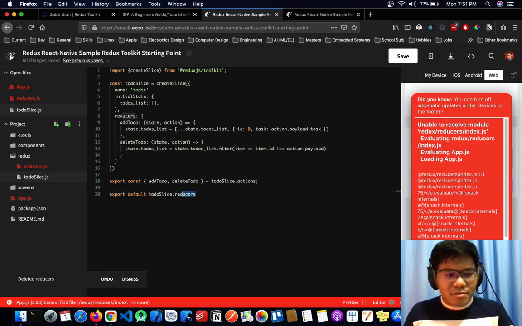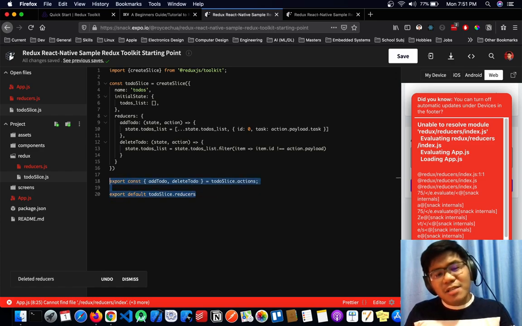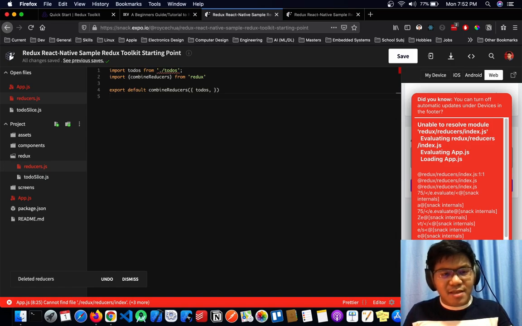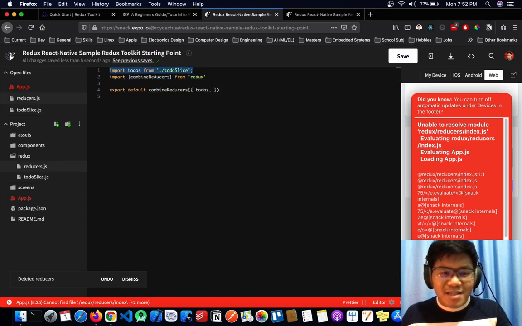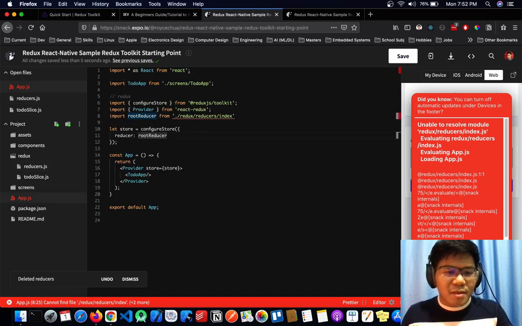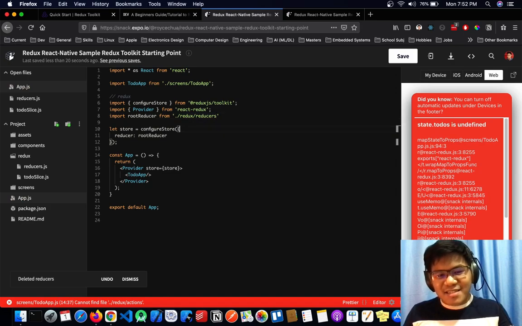Okay, so we have successfully exported this one. We exported the actions, we exported the reducers, and then what's left is just to change the name of the to-do's reducer and make it point to the to-do slice instead. Because remember, we're exporting the reducers, we're passing the reducers here in combine reducers. And then all we need to do is remember that we already changed this one, and just remove the index, and it will be okay.